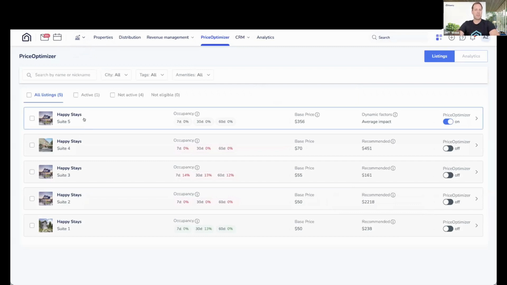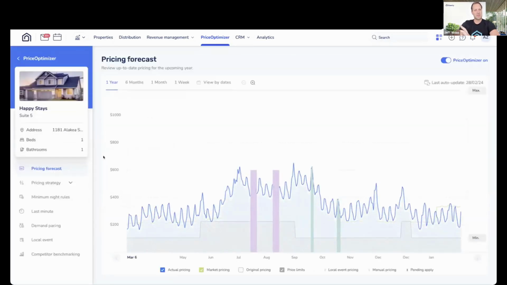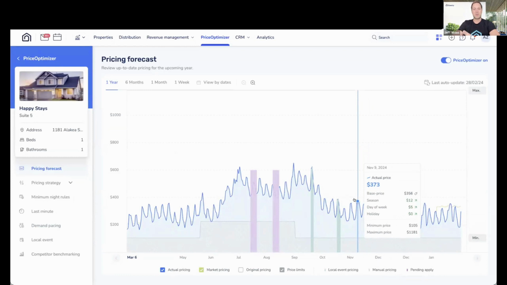If I open up a listing here from our main menu within PriceOptimizer, we come to the pricing forecast screen, and here's a quick overview of what this looks like. This listing is toggled on within PriceOptimizer. If I view the trend lines at the bottom, blue is the actual pricing that PriceOptimizer is going to recommend. If I hover over any of these nights, we'll get a tooltip. Essentially, the basic calculation is that we take the base price, which is the starting point for your algorithm, and we increase or decrease by season, day of the week, and holiday.